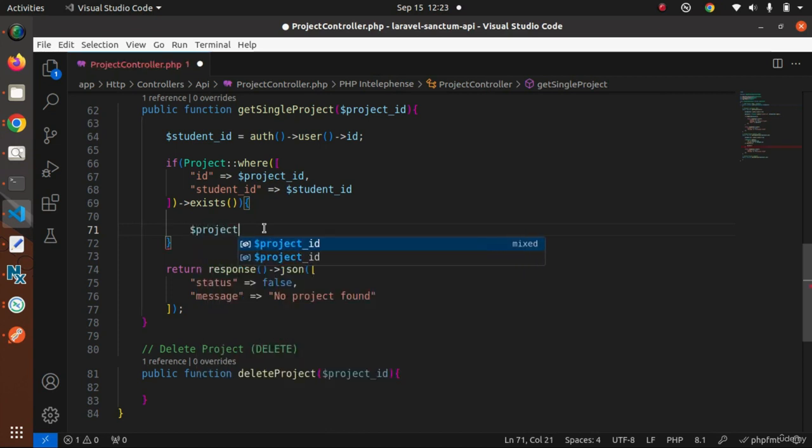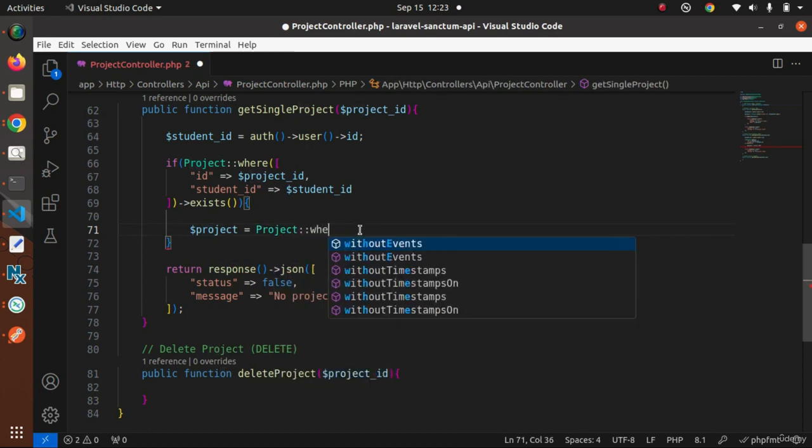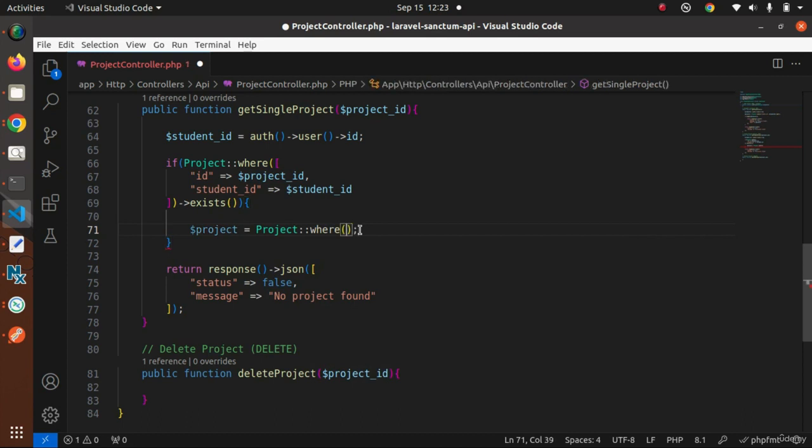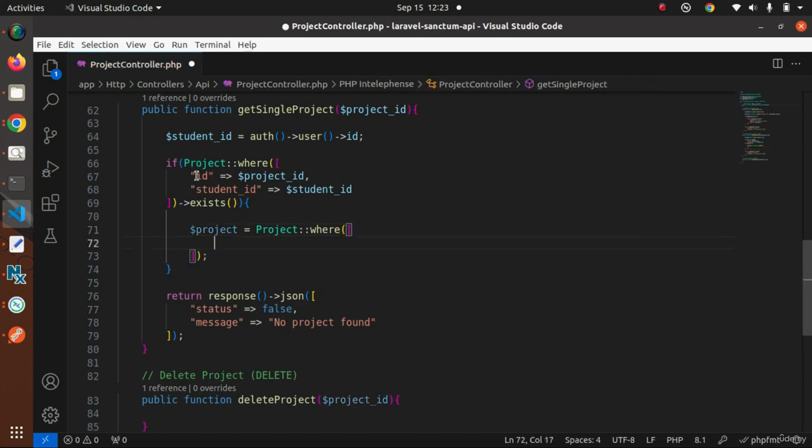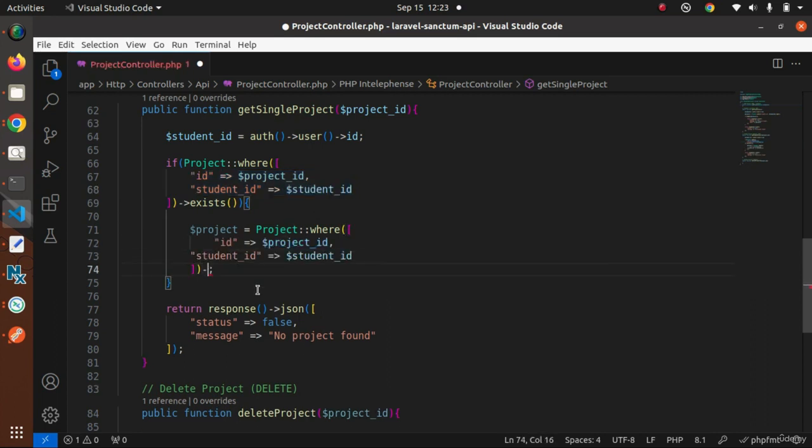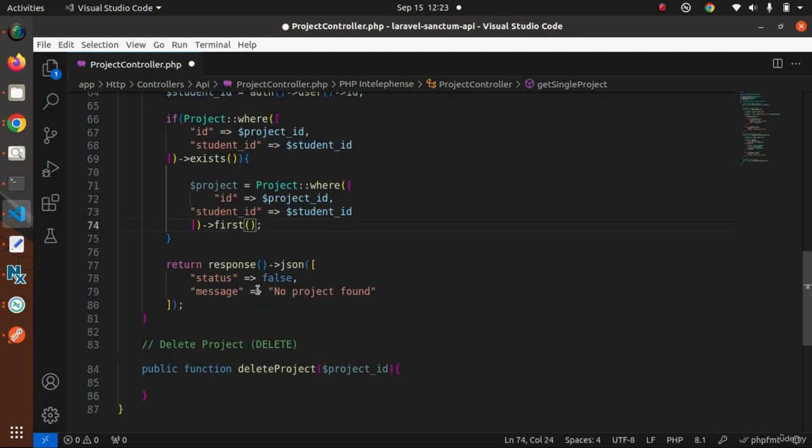So here project equals to project model, I will use the where method and pass two conditions like ID, student ID, and here I will use the get method. Instead of calling the get method, let's use the first method, because on the basis of these two conditions, student ID and ID, we get only a single row. So to get a single row value, we have to use the first method.